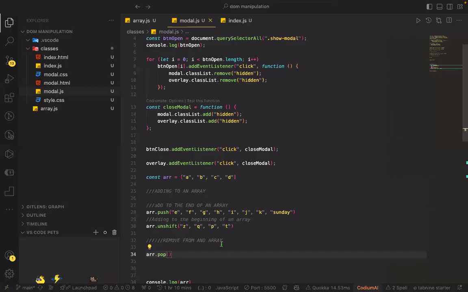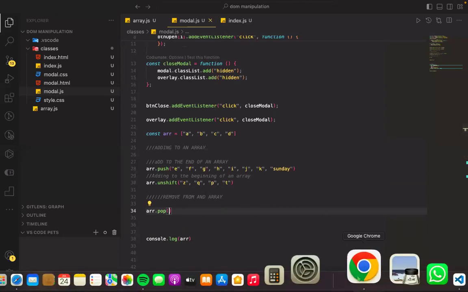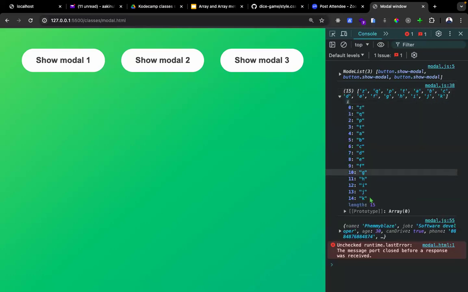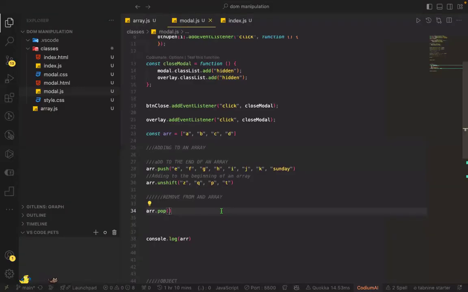Our last letter here should be Sunday. Once you do an array.pop, you can see that Sunday is already out of the equation right here. Please, can you confirm you understand what I did with the array.pop? Yes, sir. Okay. So for array.pop, it's going to remove the last element inside the array. That is what array.pop does.